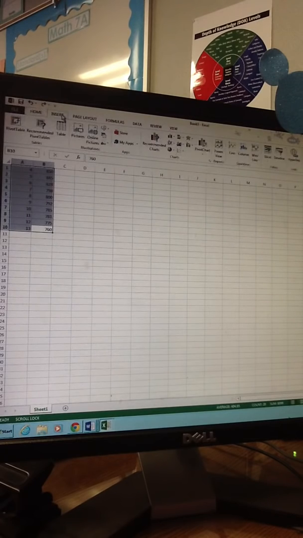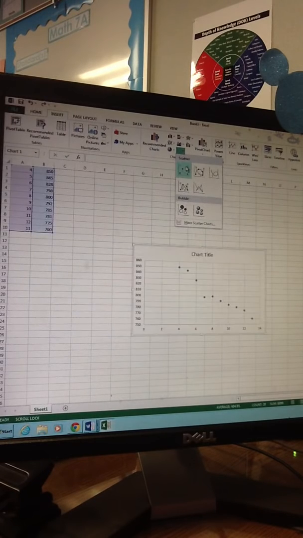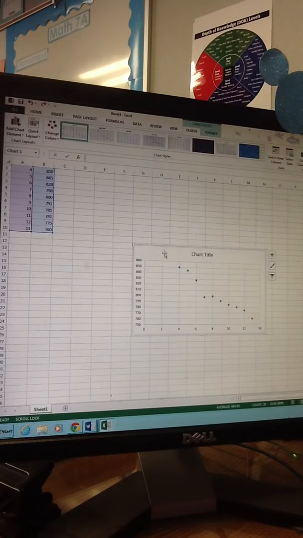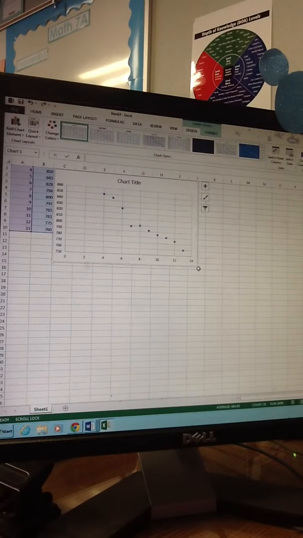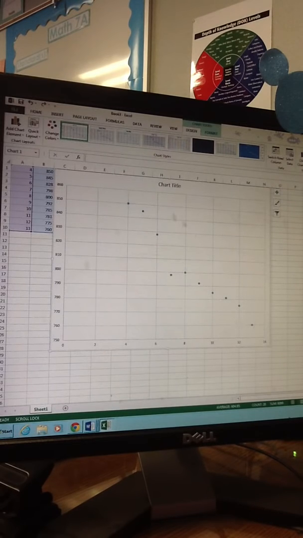I'm going to go to Insert, and I'm going to go over to Charts. Now Excel gives us this nice little picture cheat sheet, so I'm going to click on the one that looks like a scatter plot. Click on the actual scatter plot. And you can leave it there, you can move it, you can do whatever you want with that. So I'm going to actually make mine a little bit bigger so you can see it better on the video, but you can leave yours the same.